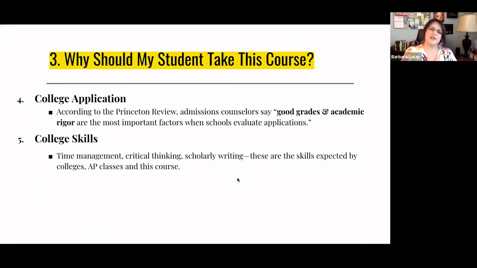Also college level skills. So all of the things that are expected to be learned in college: time management, critical thinking, scholarly writing. These are skills that are expected in college. They're expected in their AP classes, and they will be expected here. And so it all kind of builds onto itself. As they learn to do this, they'll be able to do it better.